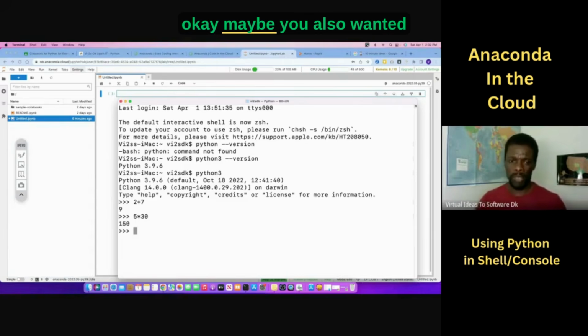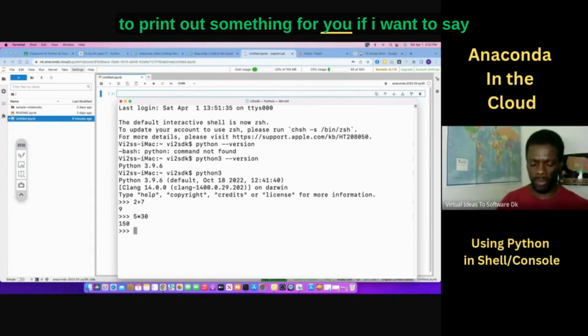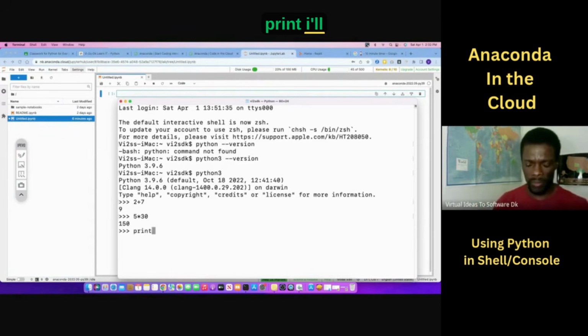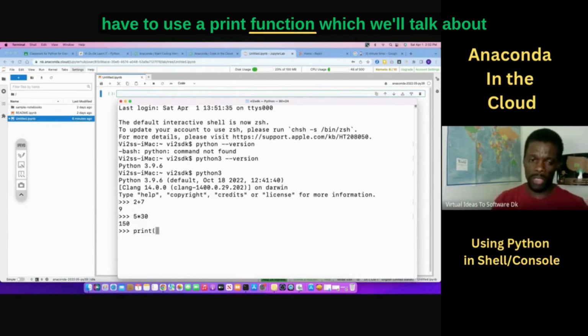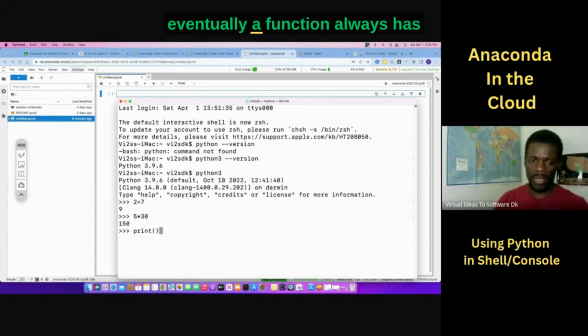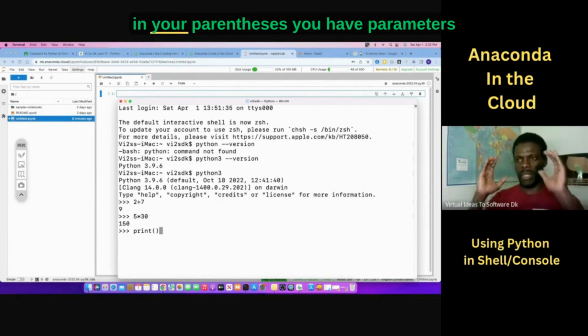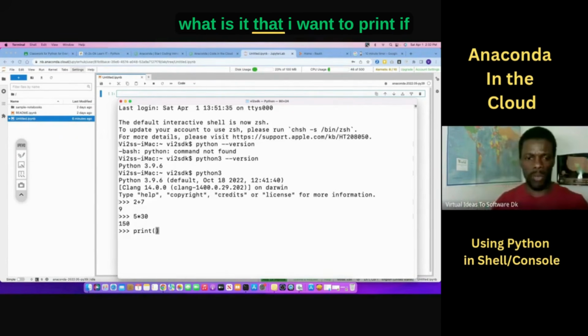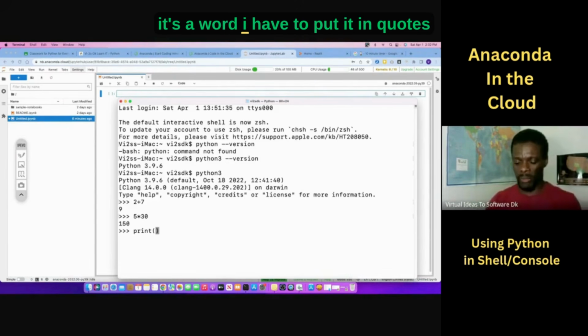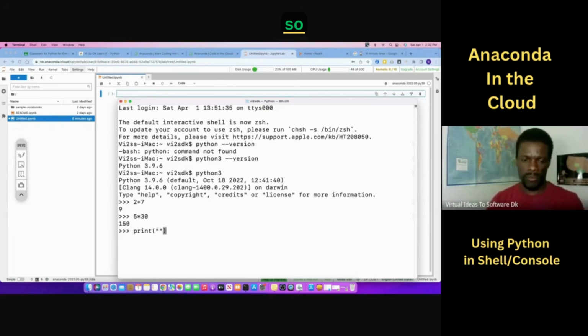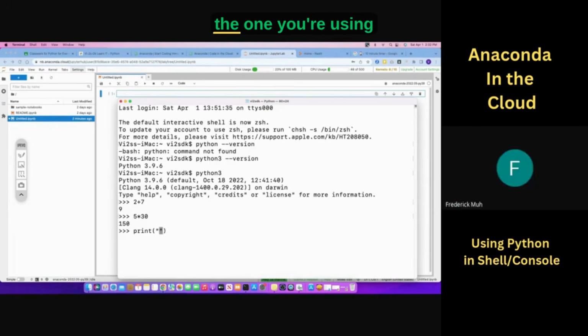Maybe you also want it to print out something for you. If I want to print, I'll have to use a print function, which we'll talk about eventually. A function always has opening and closing parentheses. In your parentheses, you have parameters. What is it that I want to print? If it's a word, I have to put it in quotes.